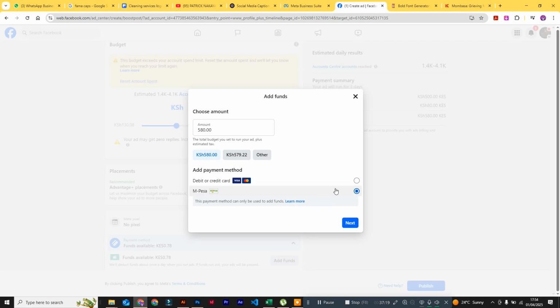At one point or another, if you keep paying like that, that page is going to be closed, meaning there are high chances that you stole that page from someone and you are using it to run ads. So let the client pay for the ads. It's very important. Let the clients pay for the ads.